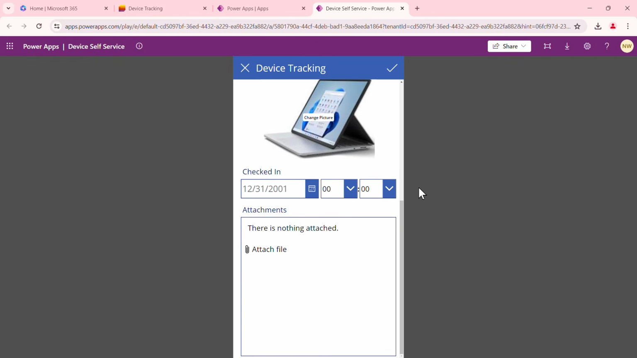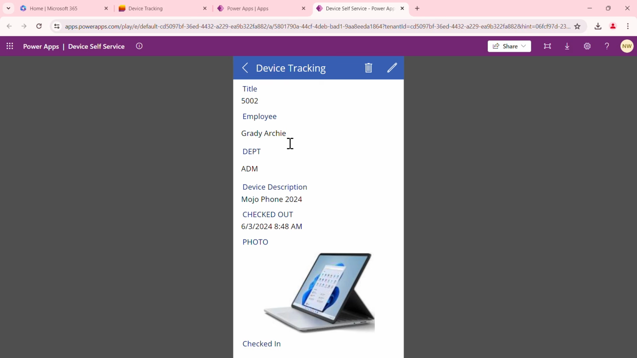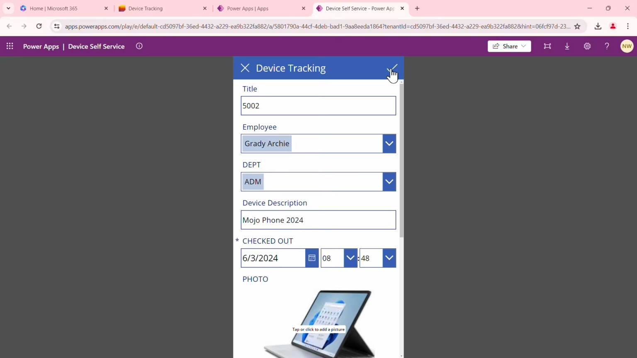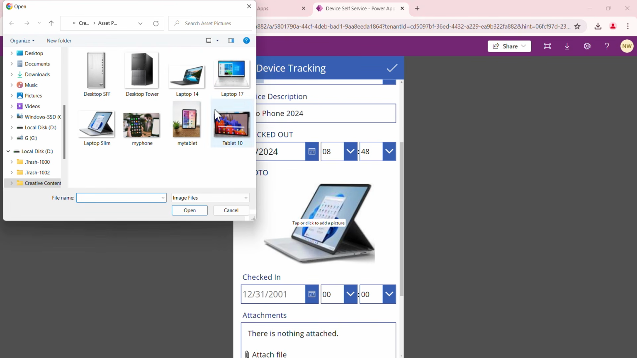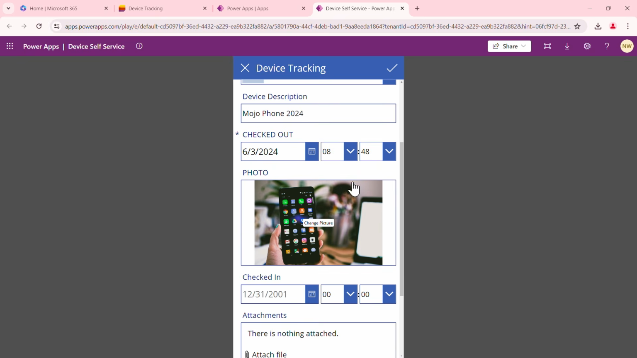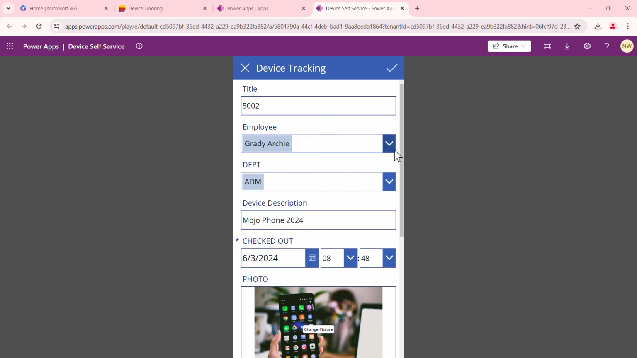Right. I'll go ahead and scroll down, and I'll go ahead and submit this item. Right. And there we go. So we can see that item is showing up here. Now, Grady, I'll go ahead and see if I can edit this one, because this was supposed to be a phone, not a tablet. So I'll click on edit here, and I'll change the photo to a phone. Good to go. I'll go ahead and click here.